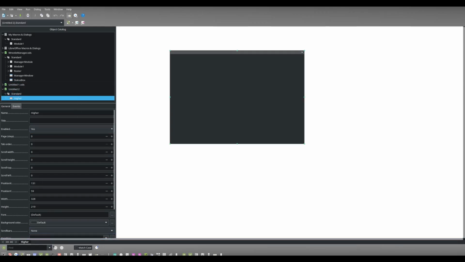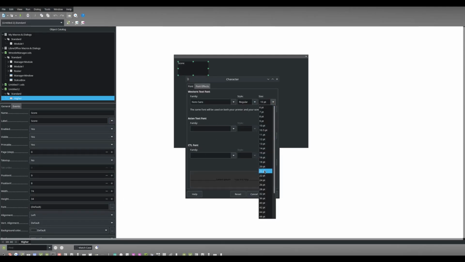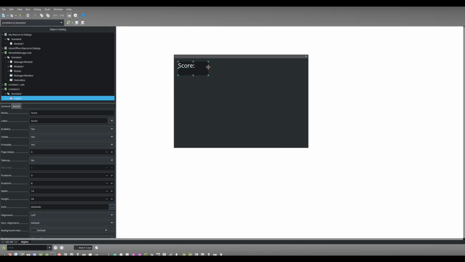And we're going to need a couple things. So we're going to grab a label, draw in a label. This is going to be called score. Let's call it score. Label, we'll say score. There we go. We want the font to be slightly bigger, so we're going to go with 24. It's good. Let's resize this down.